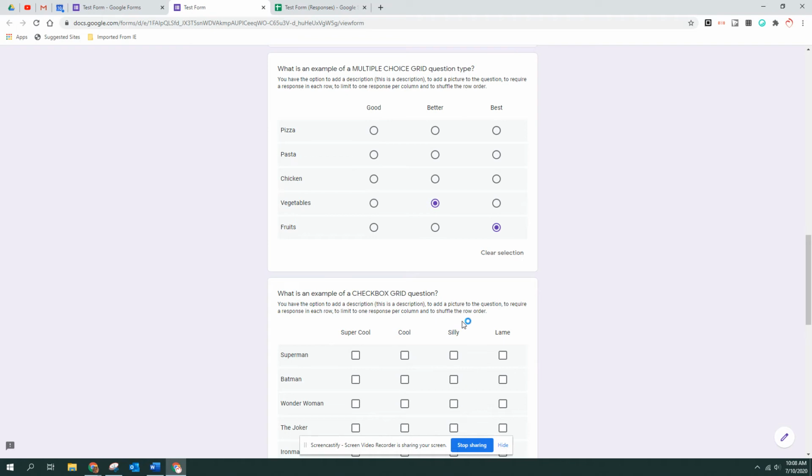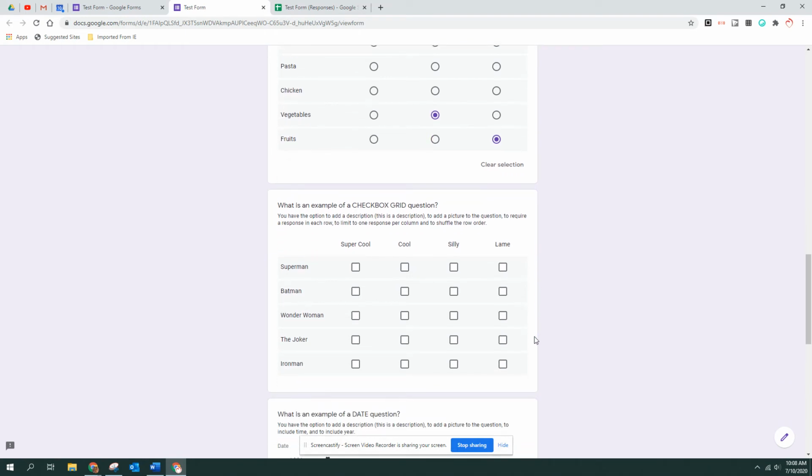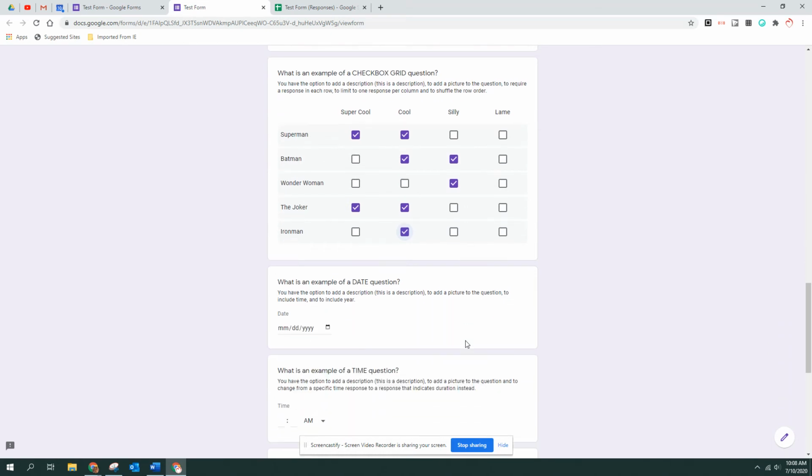A checkbox grid question. You have the option to add a description, to add a picture, to require a response in each row, to limit one response per column, and to shuffle the row order. So you've got a lot of different options. This is great if you want students to be able to select more than one option per row. So they can select multiple different answers by using this checkbox grid.